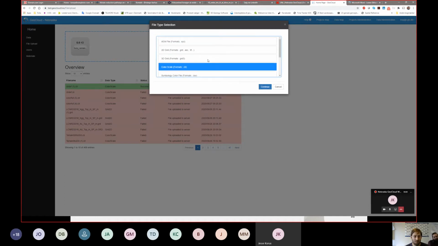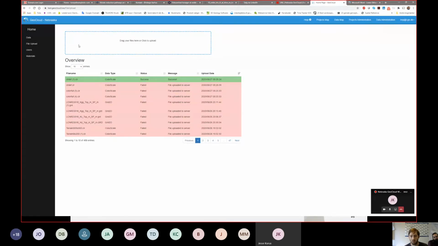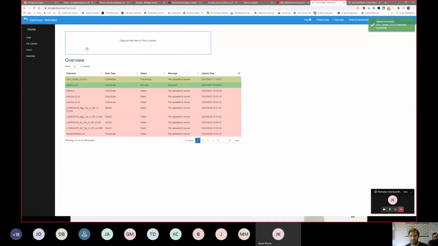You see here when I'm selecting a file, it gives me this file type selection. It asks what kind of file I am trying to upload. This is a color scale, so I will select color scale and press continue. It asks me whether it is a continuous or discrete color scale. This is continuous, so press finish. It will upload the file, first processing it, quickly showing this brownish color, and when it becomes successful, finally uploaded, it will say success.